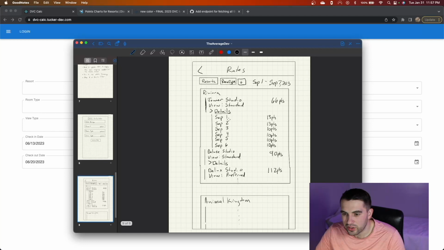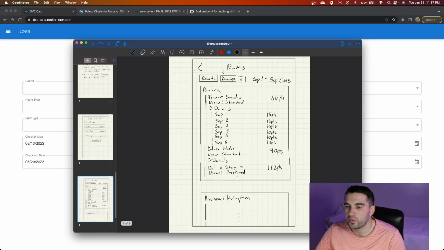In my previous video, we went over the design for my first real React Native project, a DVC calculator. You can go back and watch that video, but a brief overview is an app that is used to calculate the points needed to stay at a Disney hotel. Well, I've implemented version 1 of my app, and I want to share it with you. V1's mostly about base functionality, so there's not much style or any advanced features. Let's go see the implementation.